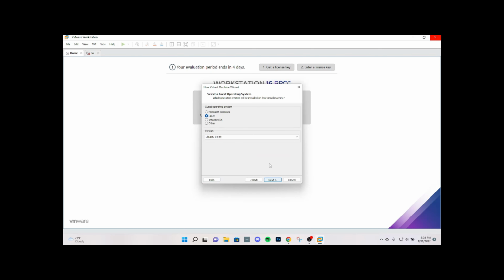So now you're going to click next. Tails is based off of an Ubuntu system, so you're going to go with Ubuntu 64-bit. Next, and make sure that you click Linux for the guest operating system. You're not going to want to go with your host operating system, which for instance right now is Windows 10. For the image that I'm going to be writing to my VM, it's going to be a Linux operating system because Tails runs off of Linux.